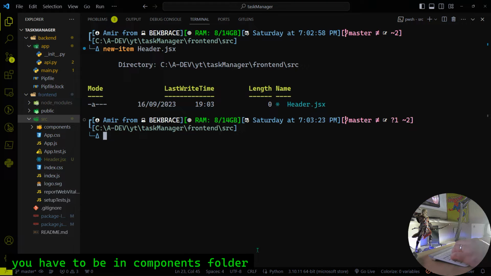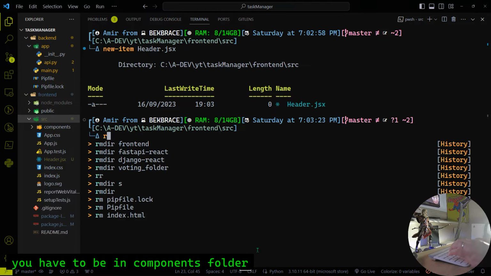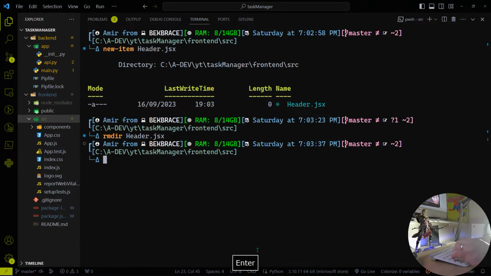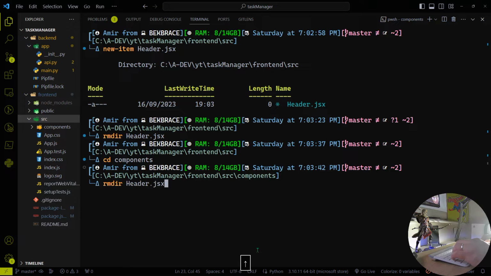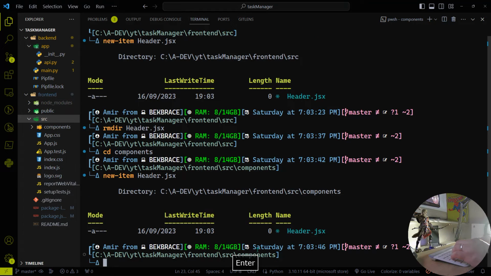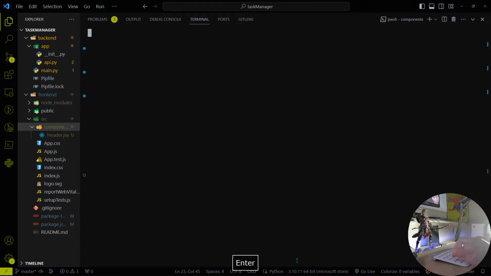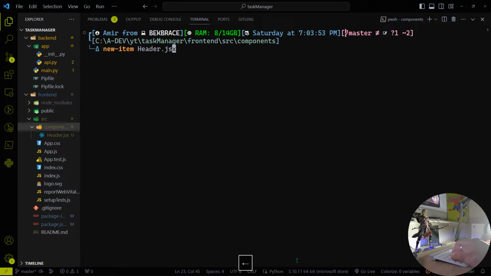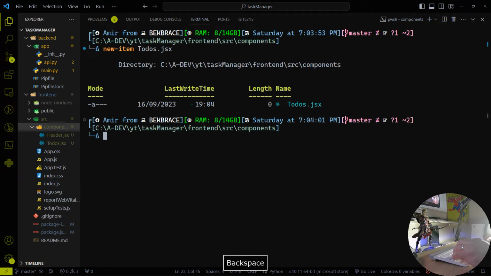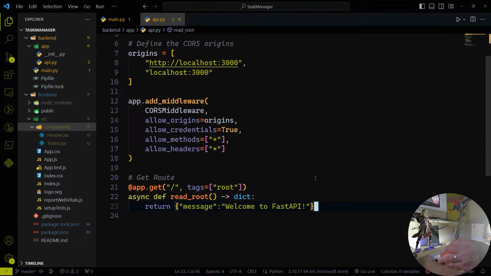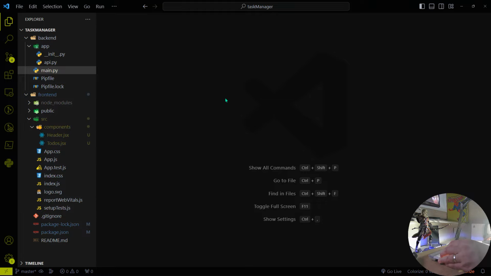Oh, I didn't access that, so let's actually remove that file. Okay, and let's go to components and let's do the same, new-item Header.jsx. You can find here that inside we have Header.jsx, and we can do the same thing with the Todos.jsx. So let me just do like that. Okay, let's close the Explorer. Let's close both Python files.